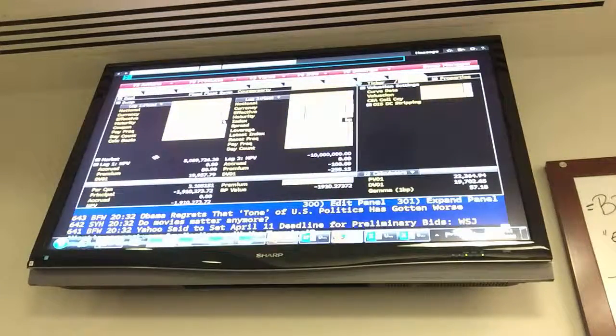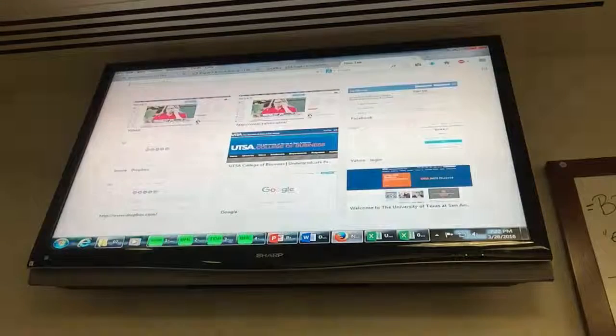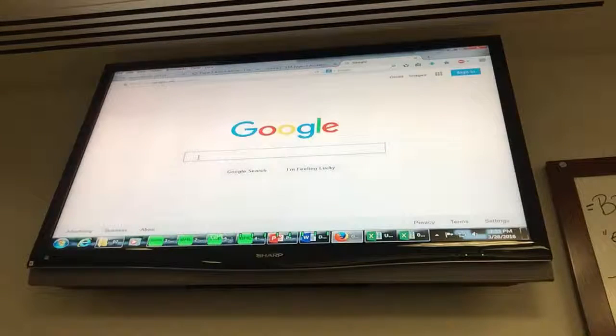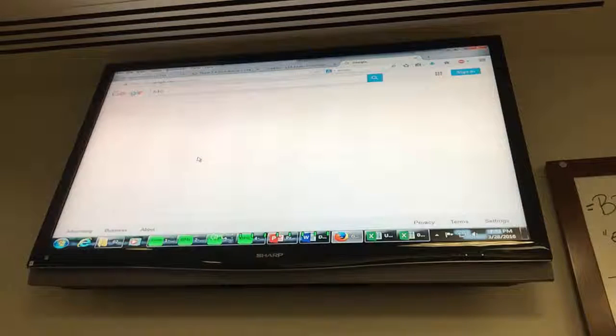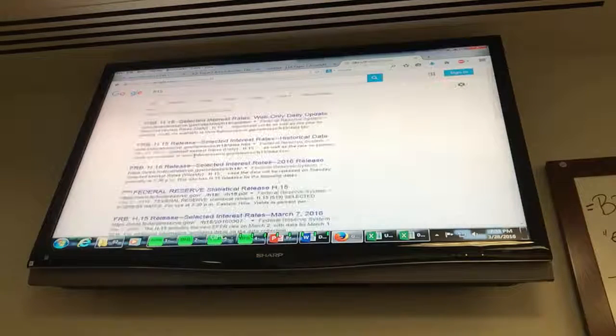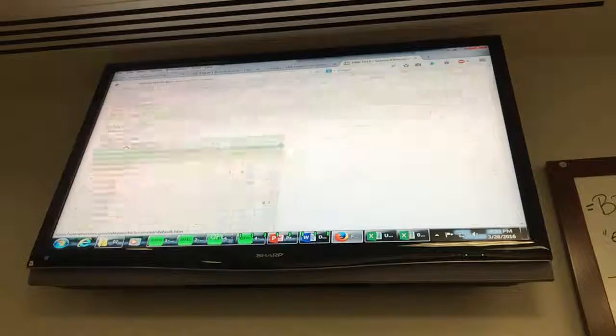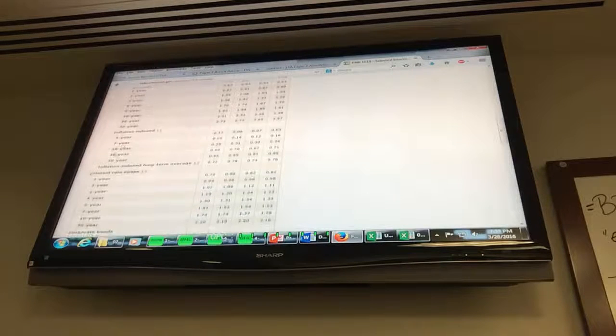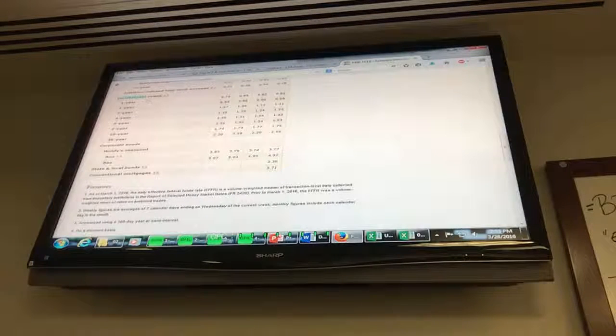Well, real simple. You go to Google. Well, it's simple, except unless you're on a UTSA machine. Let's see. You go to Google, type in H15. You click on that Federal Reserve site. You go down to the bottom. You see your swaps. What's the current interest rate on a 30-year swap? It's 2.16. It's right there.